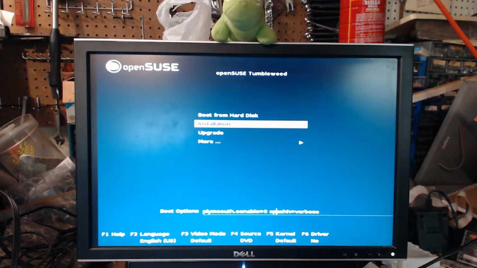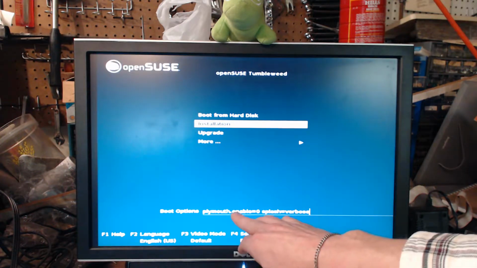Plymouth.enable equals 0, splash equals verbose. Okay. And I don't think there's anything else I need to do special here. Basically, this turns off the splash screen.